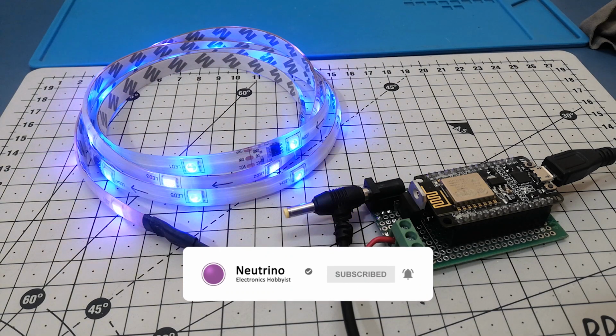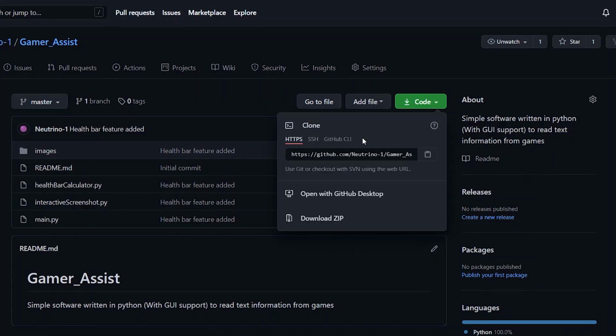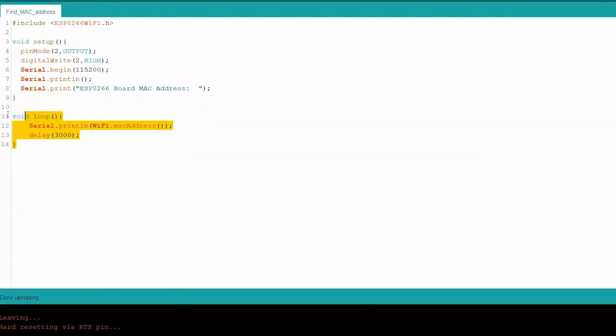Let's make this wireless now, so it's not necessary for the LED strip to be connected to the PC. This is where we use the ESP protocol to send the data wirelessly. For the code, go to my GitHub repo and download the project Gamer Assist. Then open the folder Arduino code and upload the sketch.